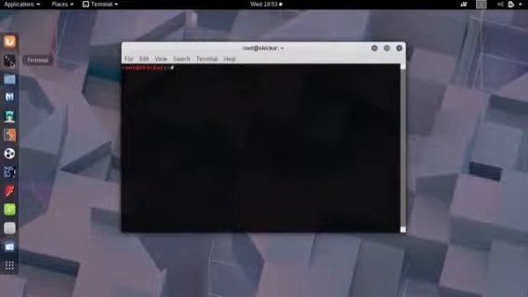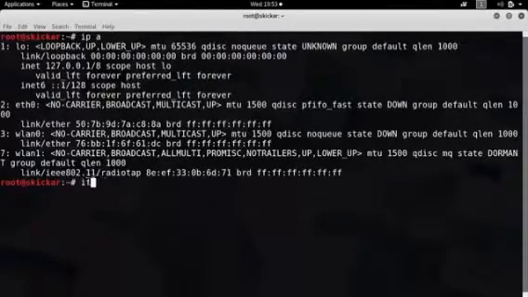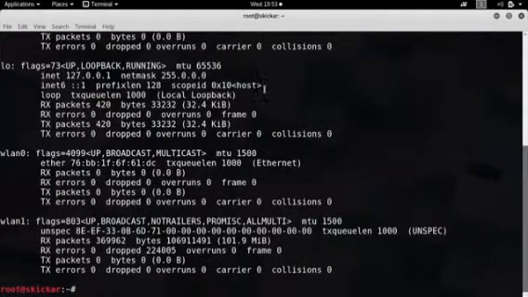Once you boot your Kali Linux machine, open a terminal window and plug in your network adapter. The first step will be to find the name of the network adapter, which you can do by typing ip a or ifconfig. Here, the name of our network adapter is wlan1.